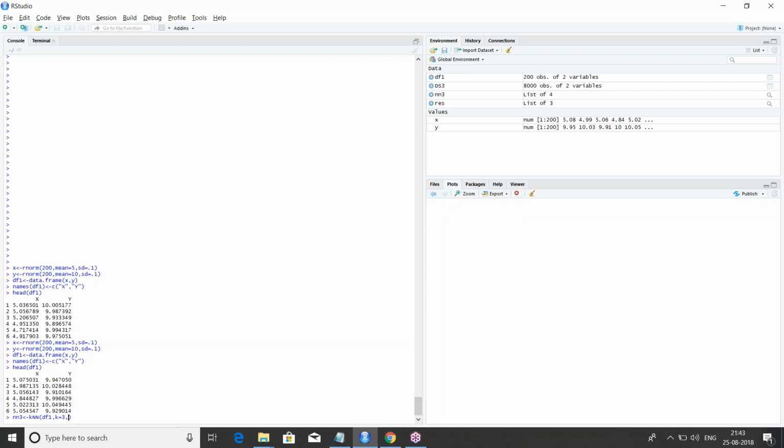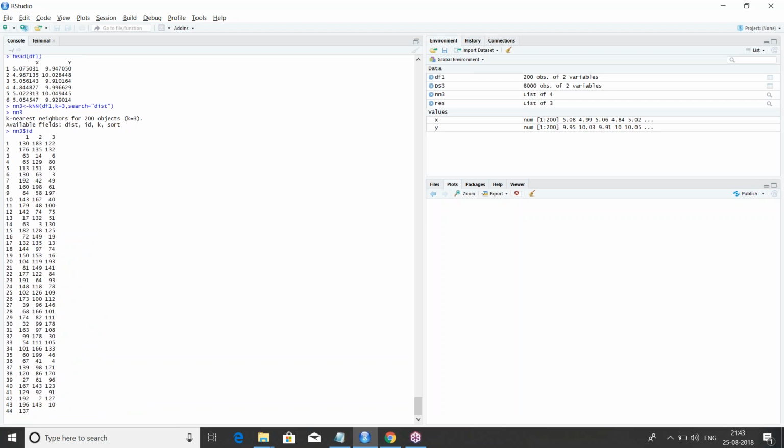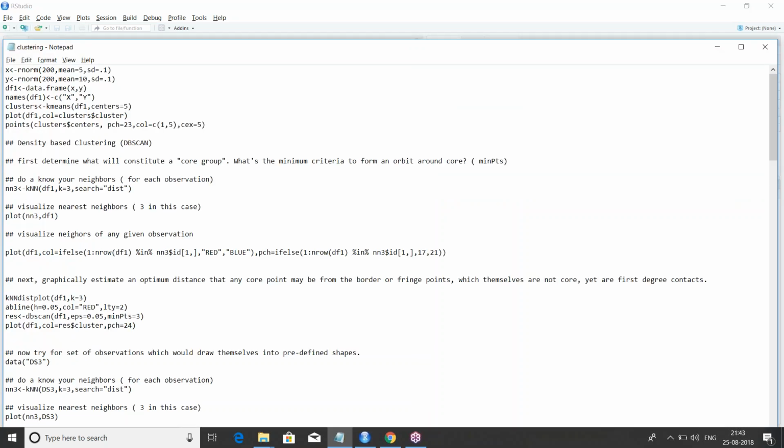And then I would have to specify the distance. How do I calculate the proximity? That is Euclidean distance in this specific case. So search would be equal to dist, and that's how I will get the k nearest neighbors. And so this is how I get this object for 200 observations. And then I can quickly look at how my observations have been populated with the corresponding neighbors. So for each observation, I would have 3 nearest neighbors based on the Euclidean distance. So the proximity will be calculated based on the Euclidean distance.